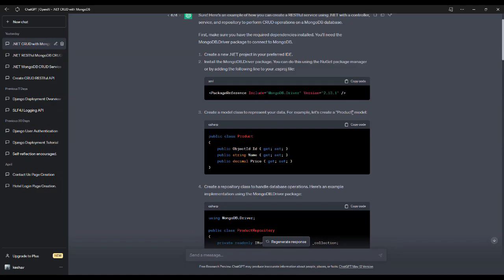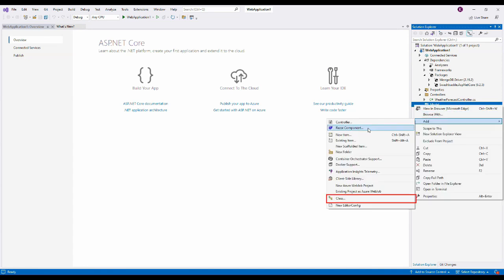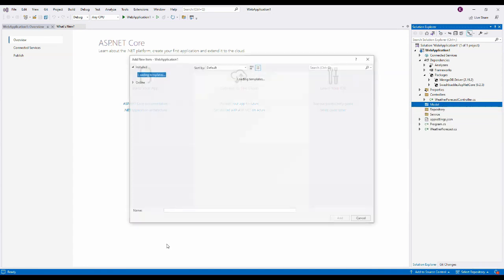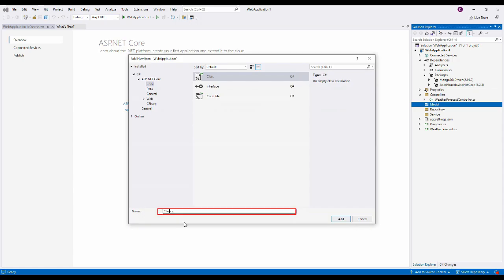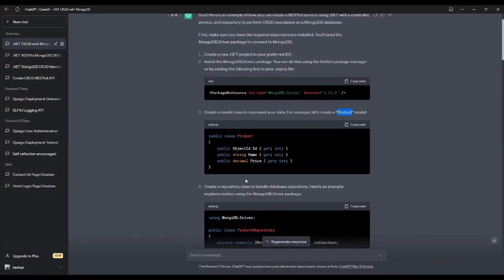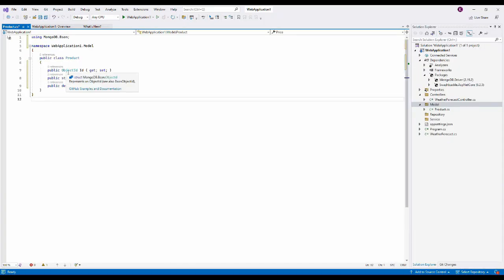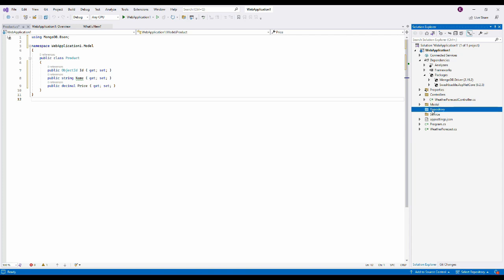Okay, so first we have to make the product model class. Just open your Visual Studio again, right click on the model layer, add, then click on the class button, give the model class name product.cs, add it. Okay, now it's created. Back to ChatGPT, copy the code and paste in the model class. As you can see, the id is an ObjectId type, name is a string type, and price is a decimal type.